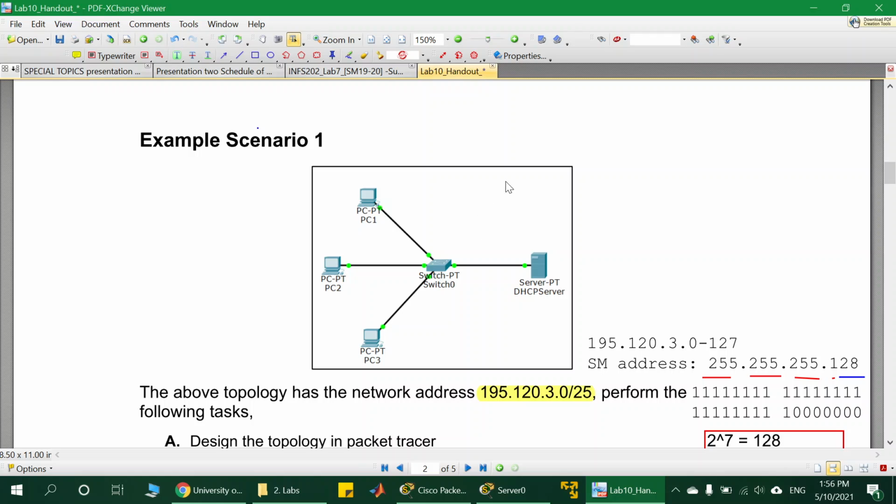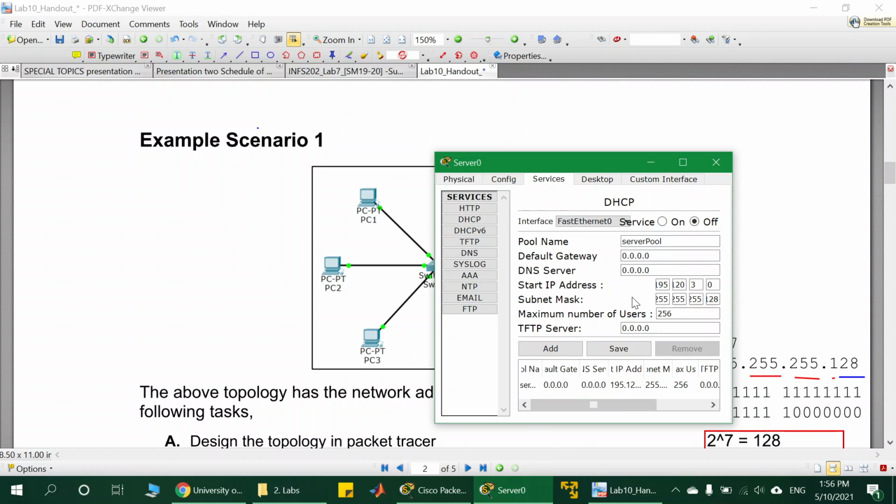Okay, so who's the one who's going to assign? That will be the DHCP server. It is not the PC that selects which IP address to take. The DHCP service is the entity responsible for assigning the IP addresses. So I'm going to leave the pool name as it is. First of all, let me turn the service on. That's the first thing you're going to do here.